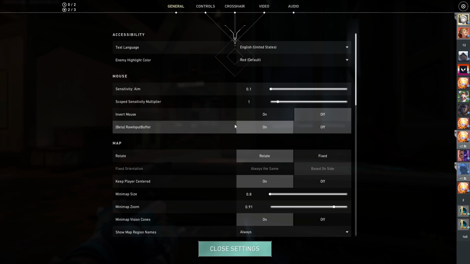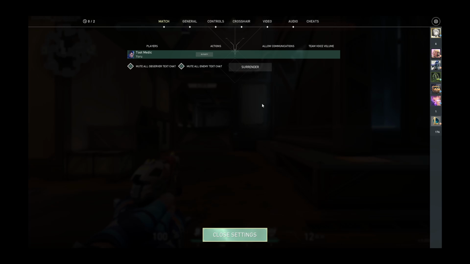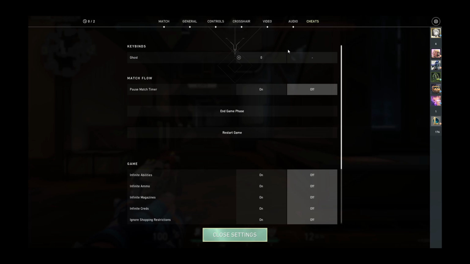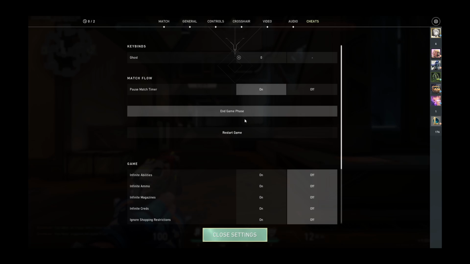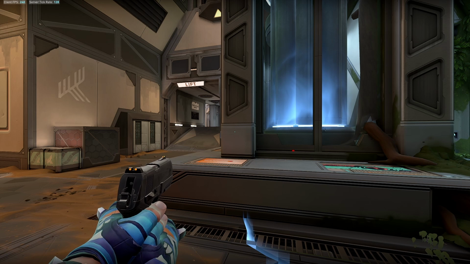Unfortunately, as observer, you can't turn on any cheats. So ask your friends to go into their settings. At the top right, you'll see cheats, and then they can pause the match timer and turn on any cheats that they find necessary. Once that's all set up, it's time to actually get your recordings.